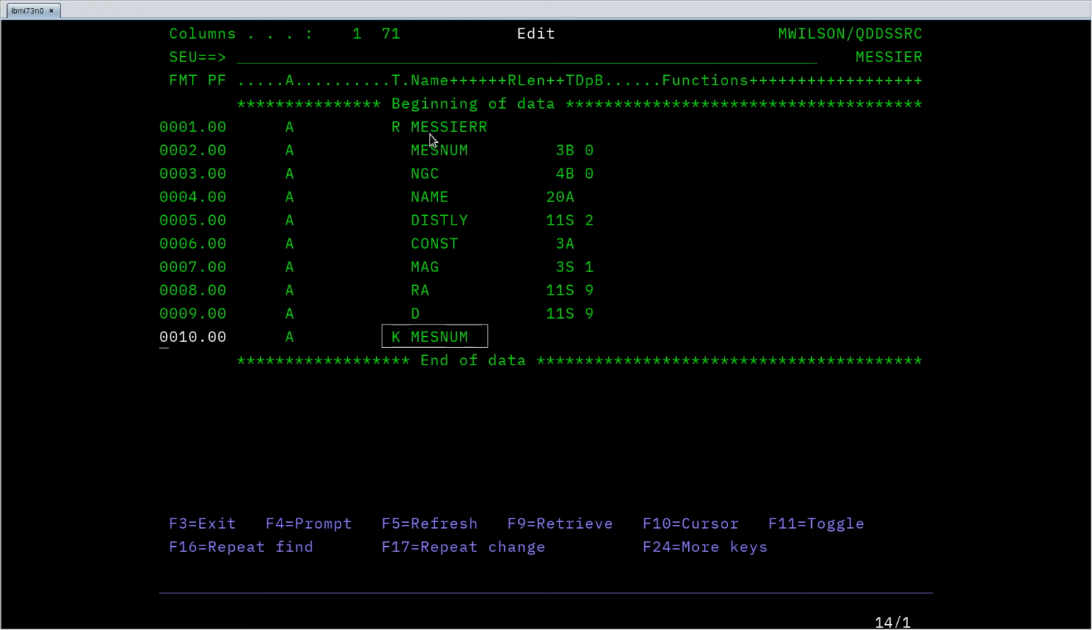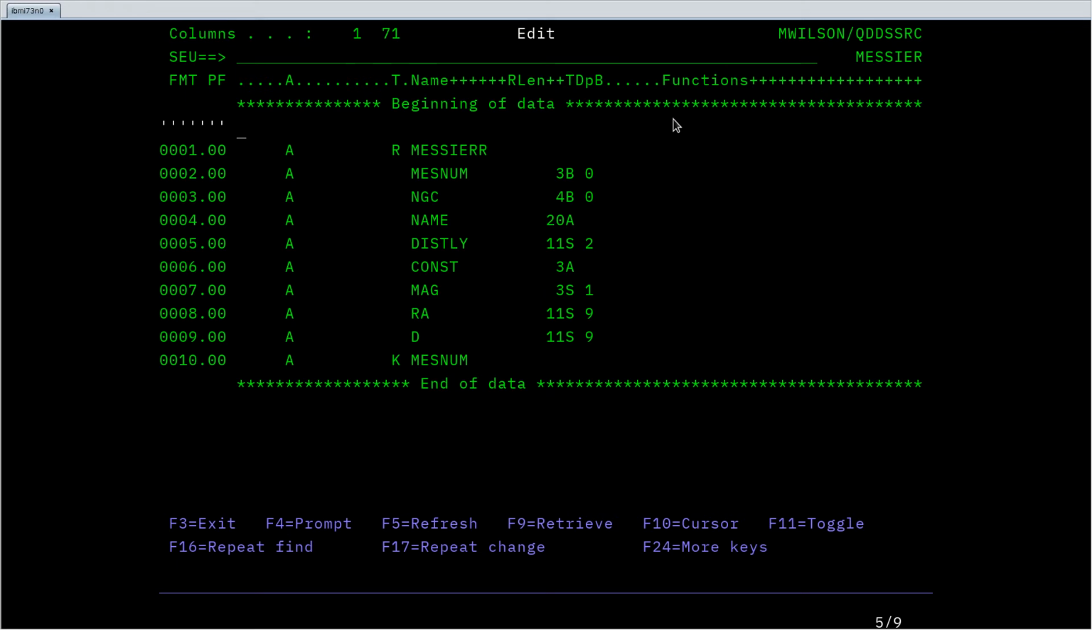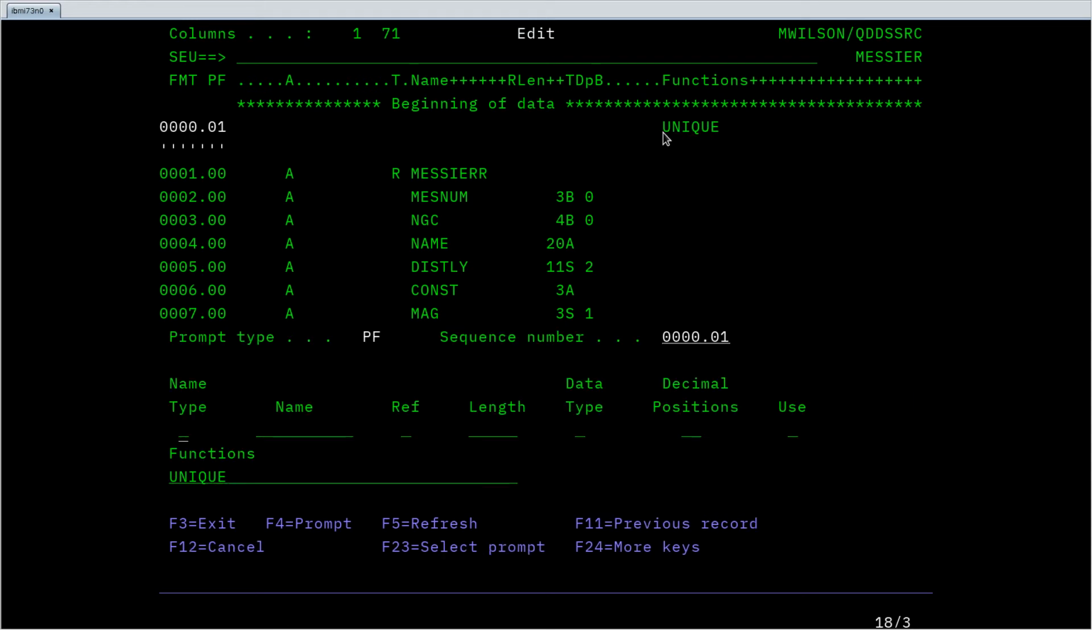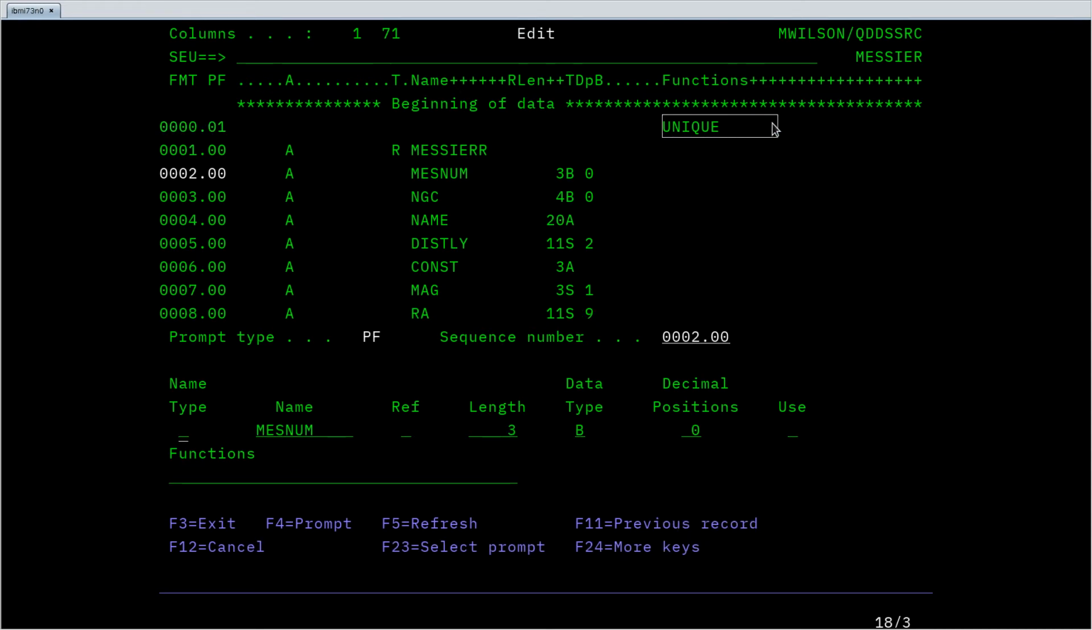Additionally, primary keys must be unique. And the way we do that in DDS is the first line of the file, we want the function unique. Now again, I could hit F4 and prompt this and type unique into functions, and it'll end up in the right place. But since I put it in the right place under the functions column header here, it knows that that's the function. And so unique is a file level function that just means the key must be unique in this table.